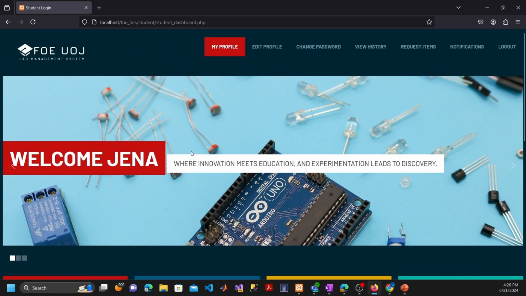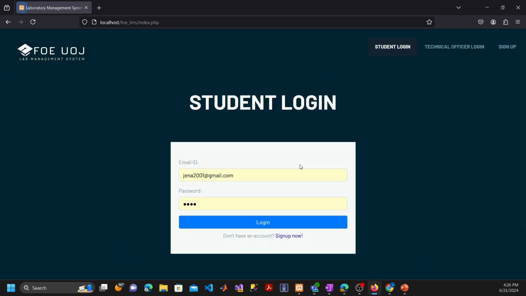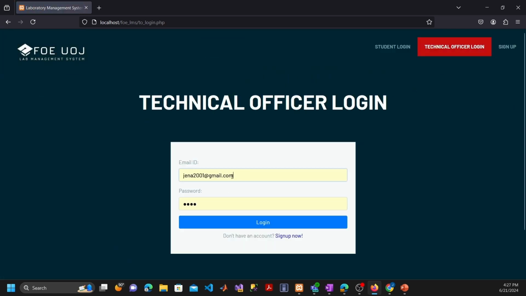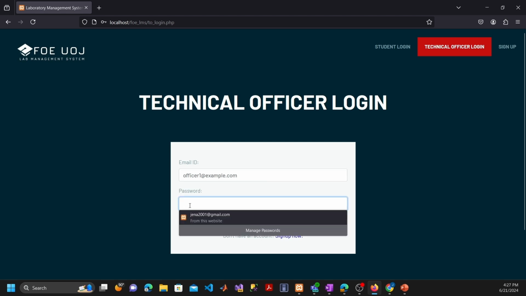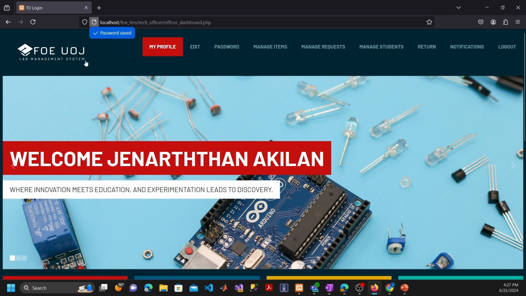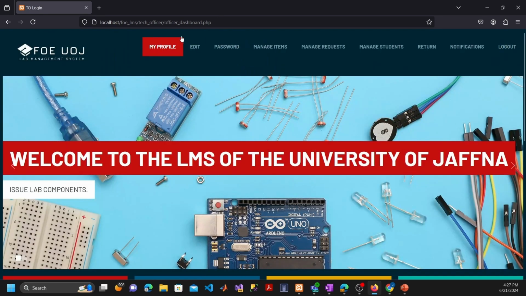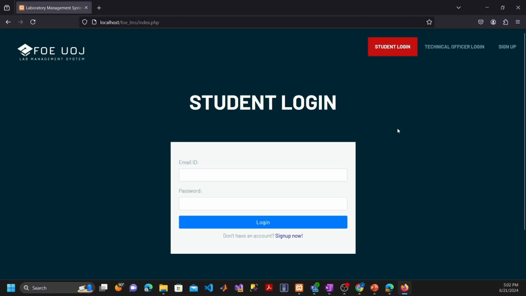So yeah, the login is successful. Likewise, we can also log into the technical officer dashboard. So I have the technical officer email ID, and password. Yeah, I have entered the technical officer dashboard. So that's it.